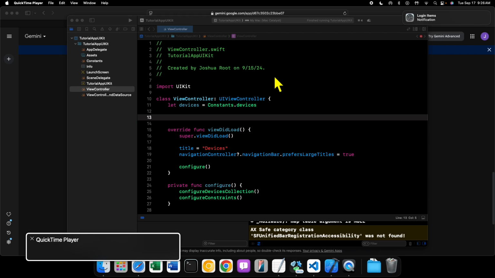All right. So in this video, the example we're going to make is an application that displays not all of them, but a good number of the device symbols available to you in SF Symbols. I have a constant called devices in my constants file, which is an array of strings, and those strings are the names of those device symbols that we're going to use. Again, it's not all of them, but it's a good number of them.